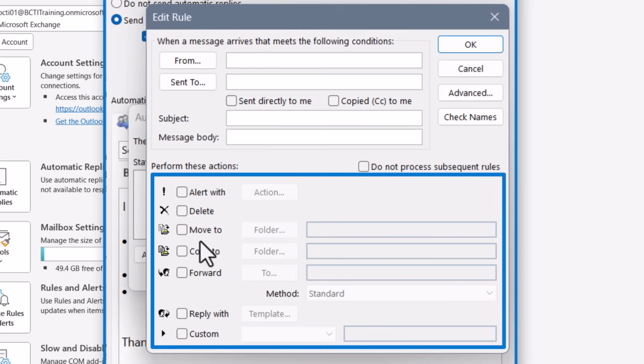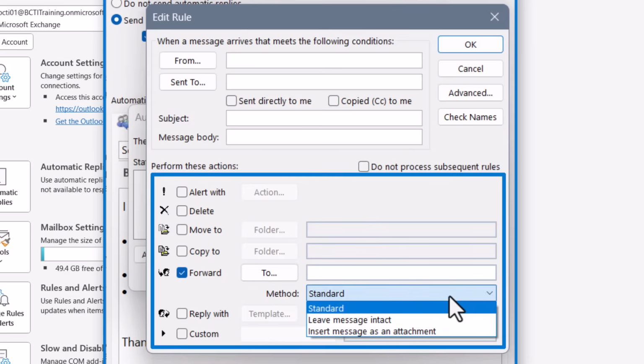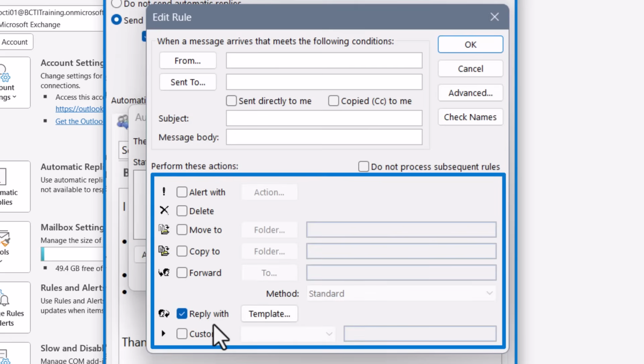And here's what I think one of the best features is, if somebody's going to be doing your job for you while you're gone, you could automatically forward those emails to that person. And then you can decide whether to just forward it as a standard forward, leave the message as is, or have this be an attachment to a new message. You could reply to this event with a specific template.